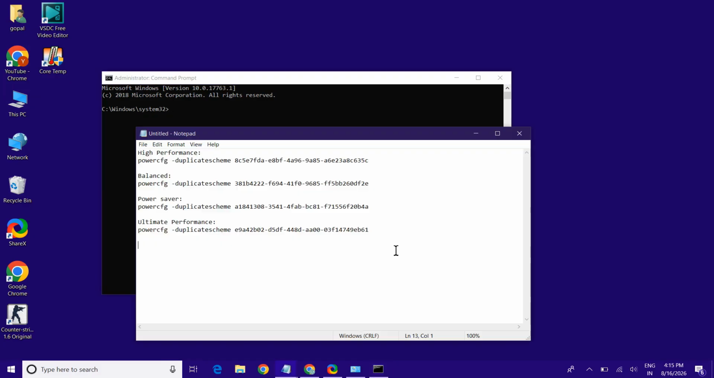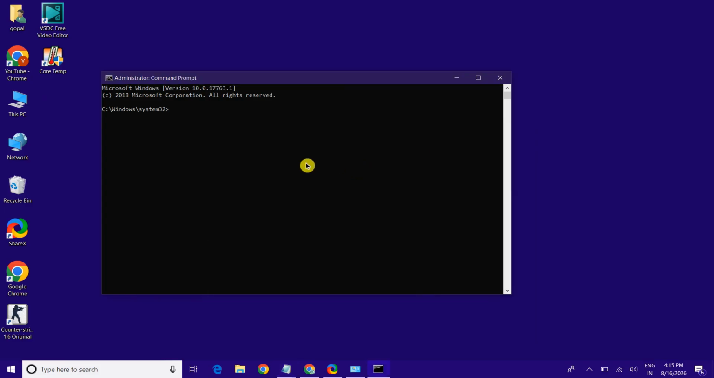So as you can see, there are the high performance, balanced, power saver and ultimate performance options. The best option is the ultimate performance. Simply copy the command from here, paste it, and hit the enter button.